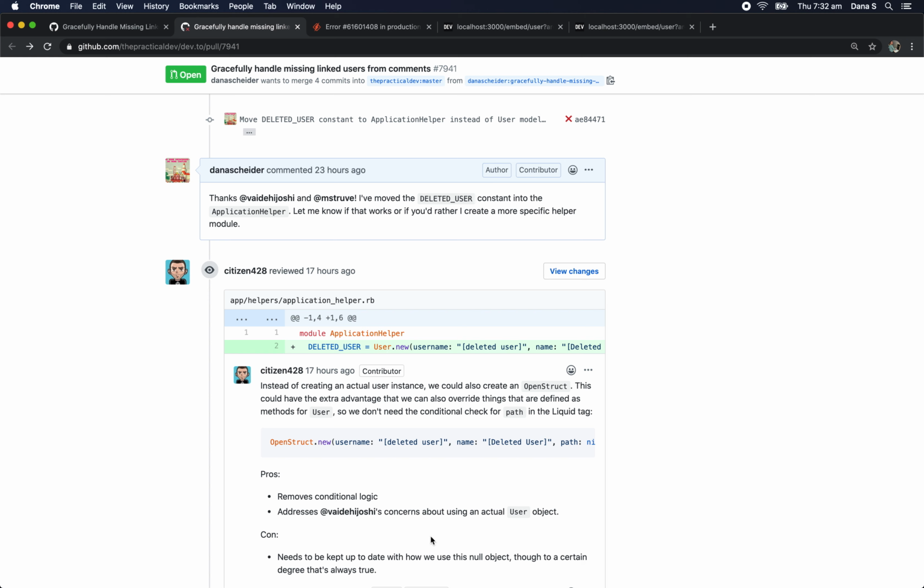So this person is suggesting OpenStruct as a way of dealing with this. The reason I hadn't wanted to do that is because I didn't really want to make an OpenStruct with as many keys as we have methods. So I'll go back a little bit and explain how OpenStructs work.